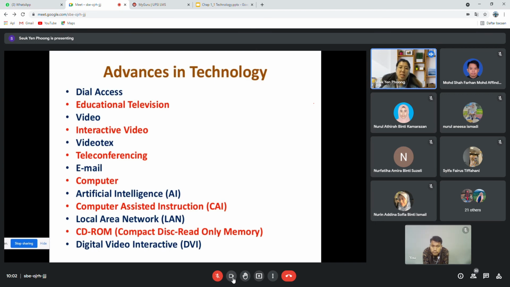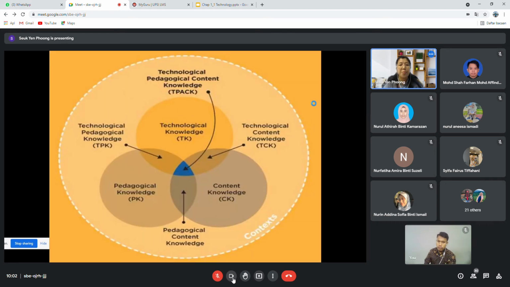Other than this, here is a summary of the advances in technology we can use: dial access, educational TV, video, interactive video text, teleconferencing, email, computer, AI, CAI, LAN, CD-ROM, and so on. All of this is the advance in technology. Now we proceed to what is important in teaching and learning.